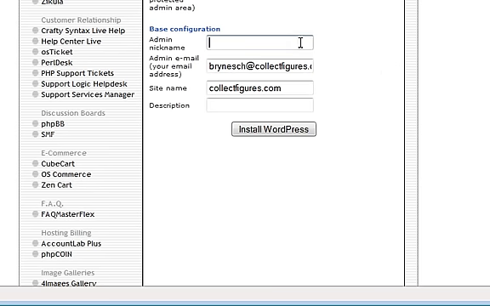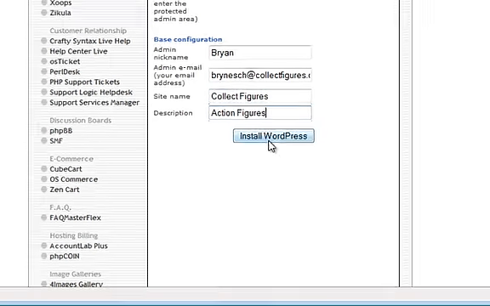You're going to want to enter your nickname, so in my case I'll enter Brian, and you're going to plug in your email address that you want anything associated with WordPress to go to, and then you'll plug in the site name. It's best to actually change this, and in this case we'll put Collect Figures because that's the name of the domain. You want to change it to whatever the name of your business is, and you may visit that down the line for search engine purposes as well. Then you put a short description after that, and click on Install WordPress.